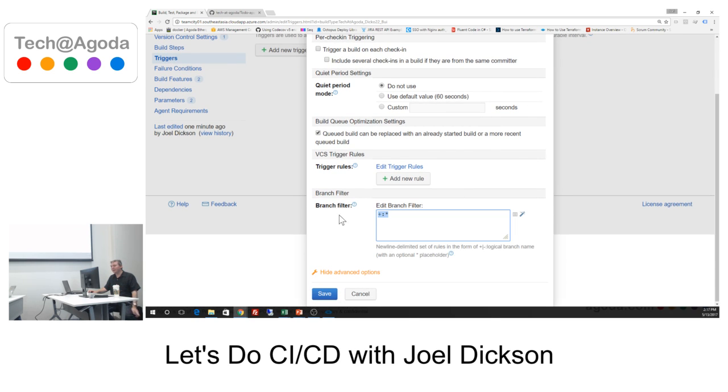So we can also put a branch filter in here. I won't put a branch filter in here, I'll leave it as everything, because we already have a branch filter as a part of our branch specification that we put in the VCS root. Because the VCS root is only looking at the pull requests and master, that means inherently the VCS trigger will only trigger off those branches. So you can just hit save on that.